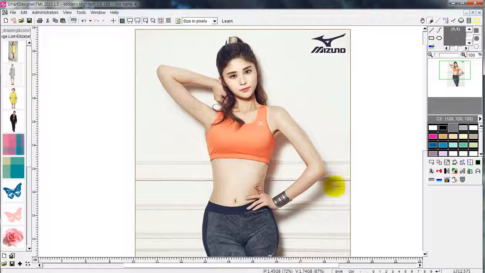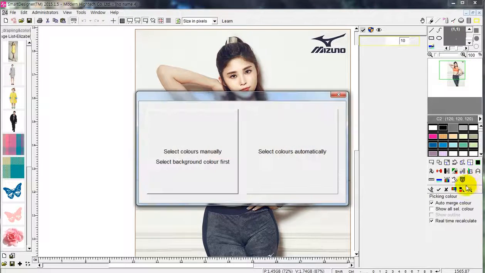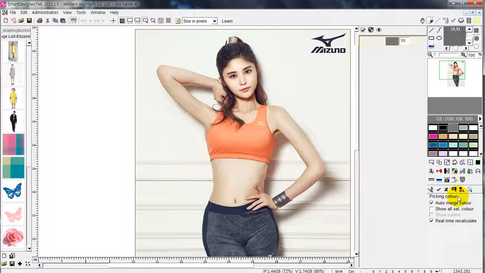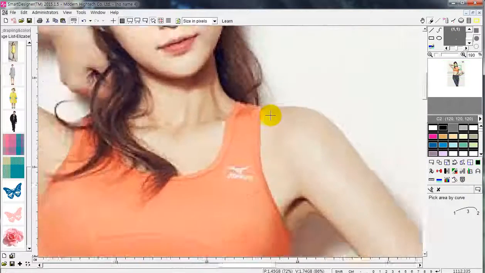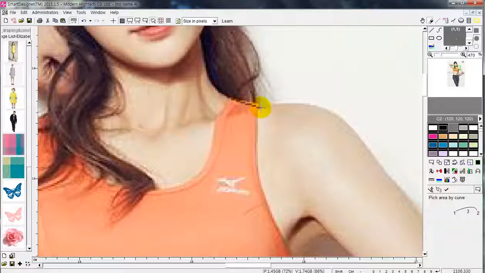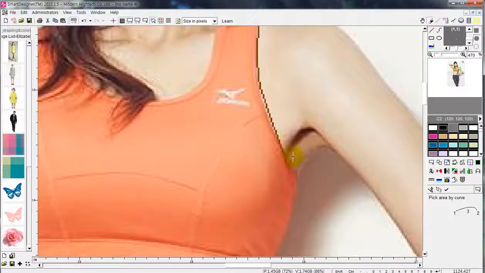Now, if you're done importing your model image, select the image button and select define irregular image. Similar to the draping mode, you have to select the portion where you would like to change the color, or rather where you would like to see the color variation.